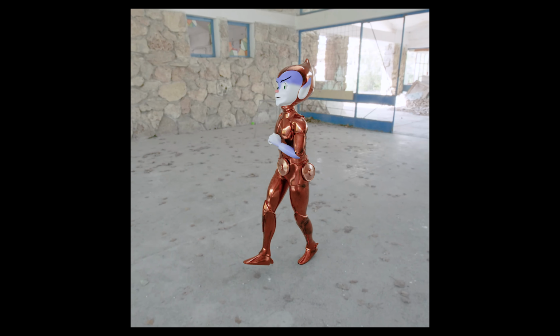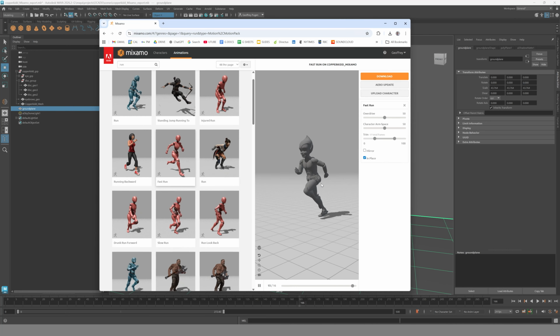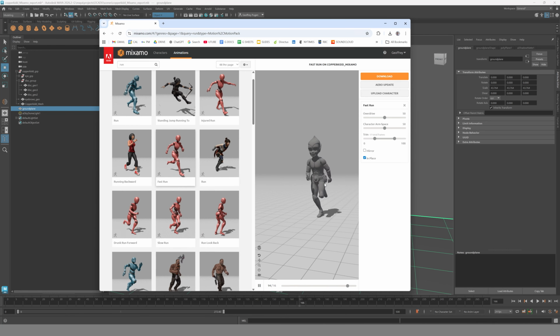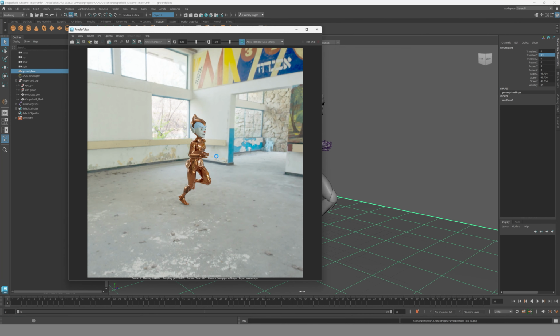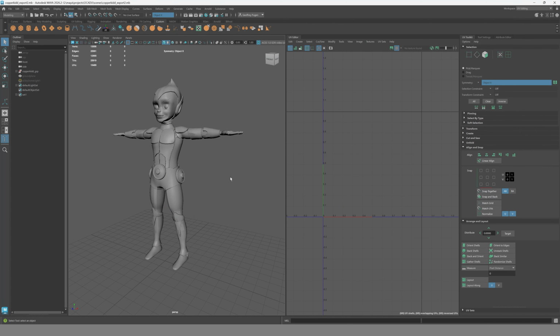From there, we'll export the character again and send it to Mixamo for rigging. We'll generate a running animation, bring it back into Maya, and reconnect our textures. Finally, we'll set up a clean render in Arnold and output the final shot. Okay, so let's get started.